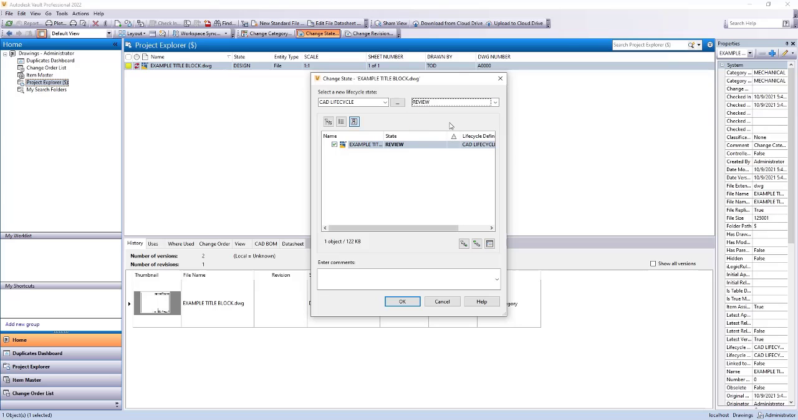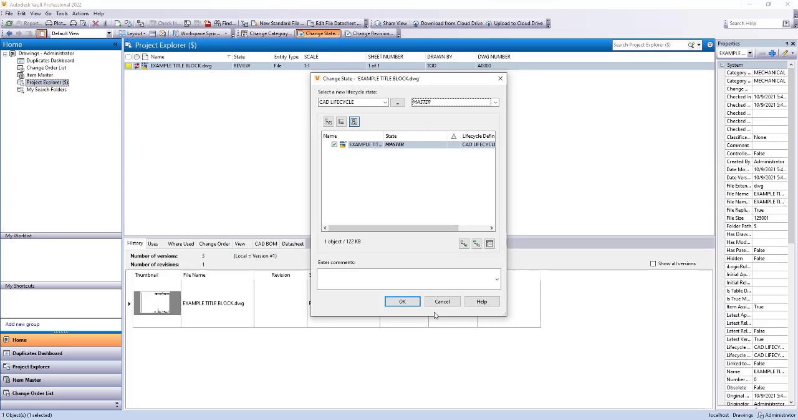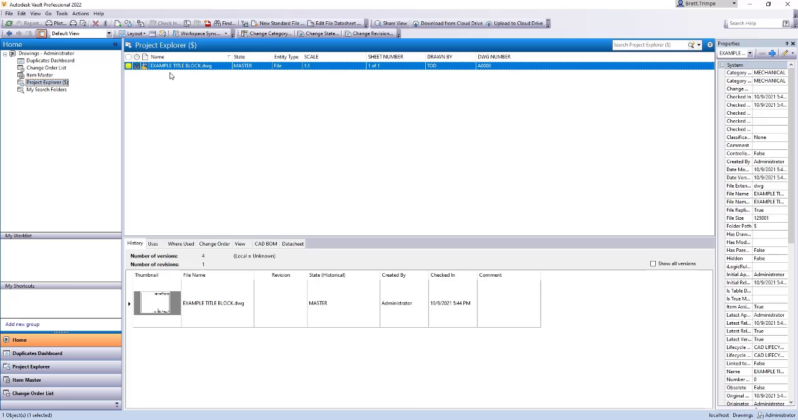So I can move it to a review state if I want to, and there it's now in a review state, and I can do just about whatever I want to it. I will take this to a master state to show you one thing to kind of illustrate on our life cycle. If I move it to a master state, now that it's in a master state, you'll see this little locked file underneath the Vault status.